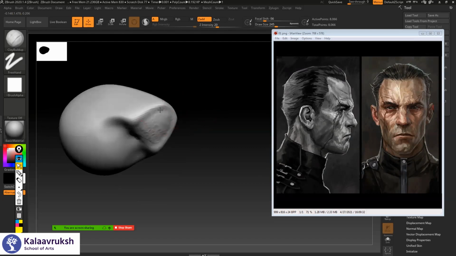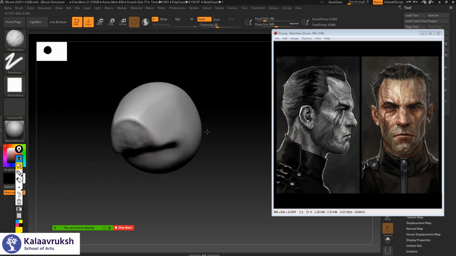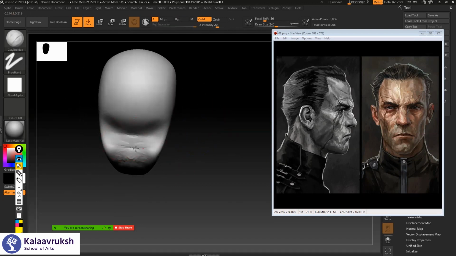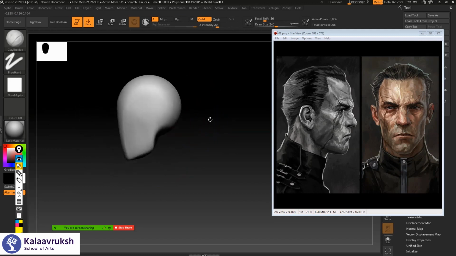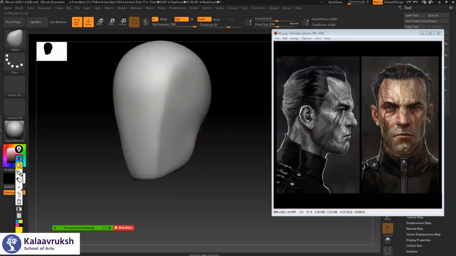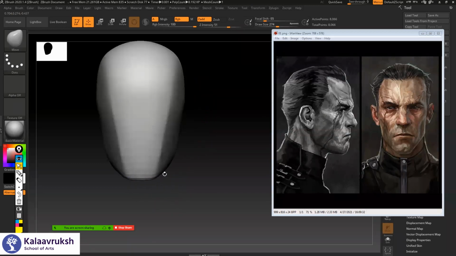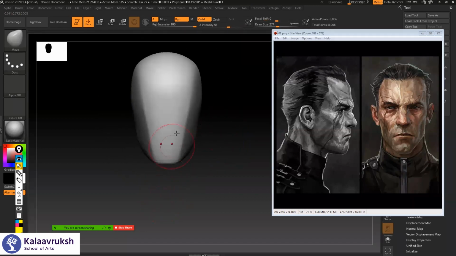I'm just filling the space with more clay. Now the clay has been filled inside. So what's next? What's next? If you guys remember last class, what I did after this stage. Creating the part of the eyebrows and nose. Yeah. Let's go for it.